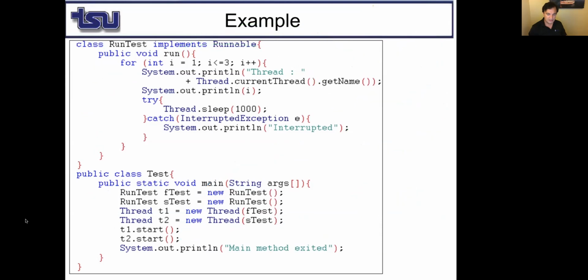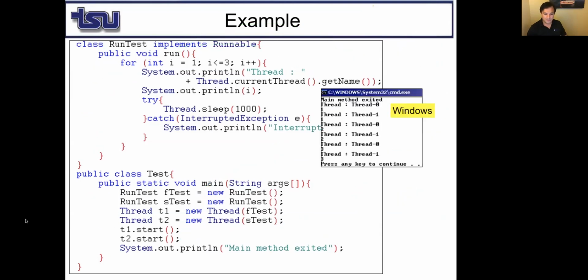So when we run this in the Windows operating system, for example, I did run this. It prints this one, it prints this. It says first main method exit. Why? Because I completed the main method. The main thread is gone. Now the first thread starts, which is called Thread-0. Remember, Java is going to give a default name. Thread-0 is going to be the name of the first thread, Thread-1 is going to be the name of the second thread, okay?